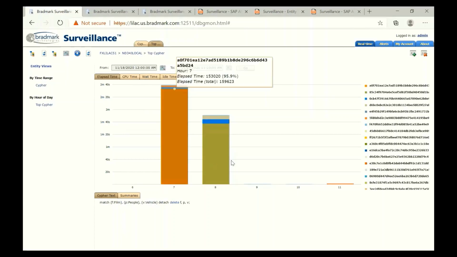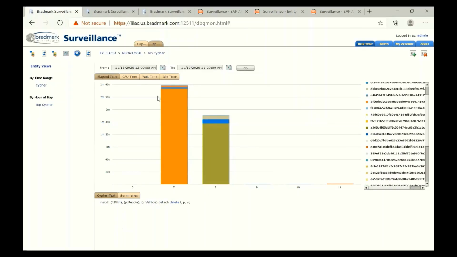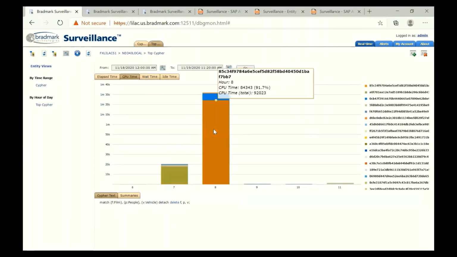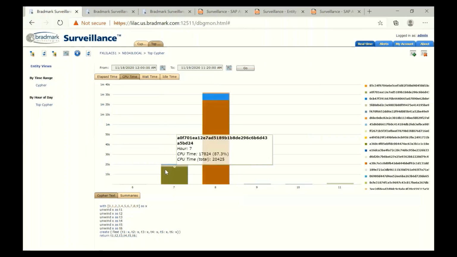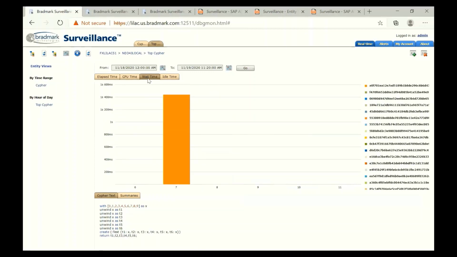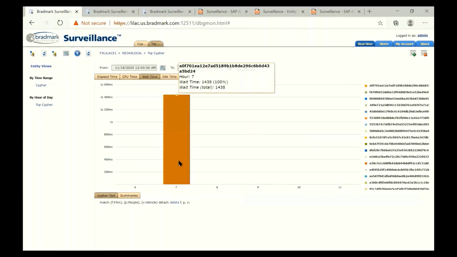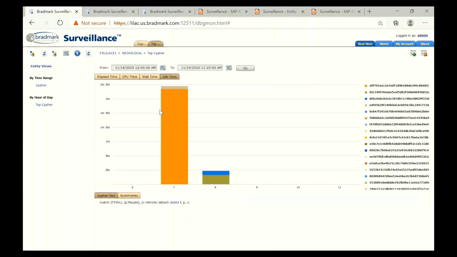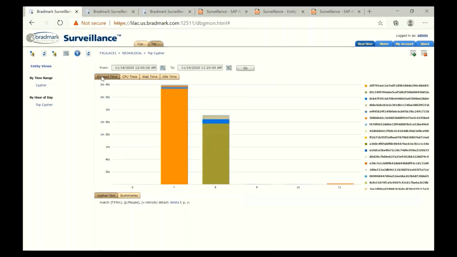You can see this, of course, by elapsed time. You can also see it by CPU time, and you can see here the unwind was much more CPU intensive than the match statement in this case. You can also take a look at the wait time. Here we got back to the match statement being I/O intensive, and then the idle time as well, which also was a lot of idle time there. So a lot of different metrics to take a look at for the Cyphers as well. So that's a little bit of our Neo4j module.